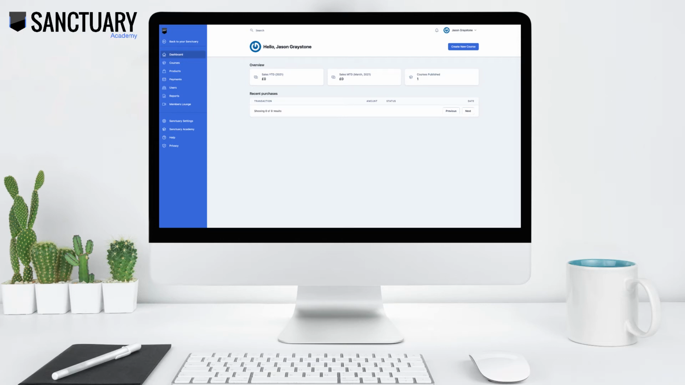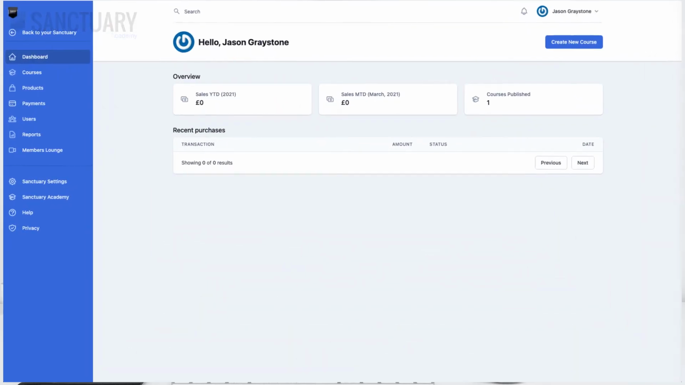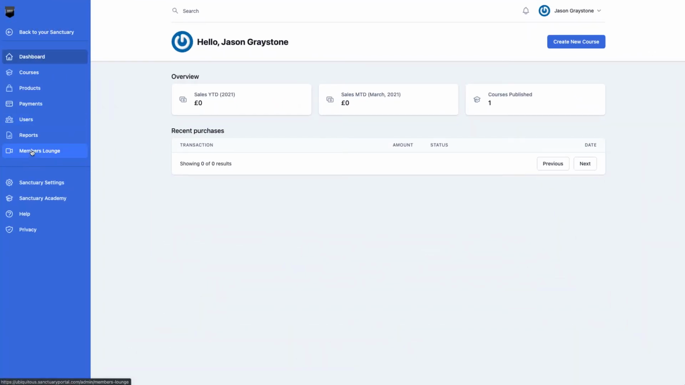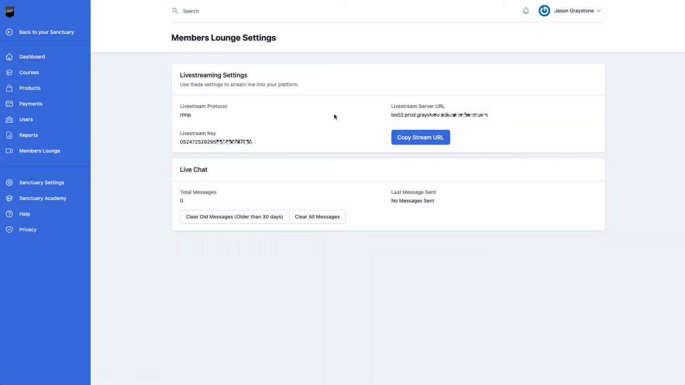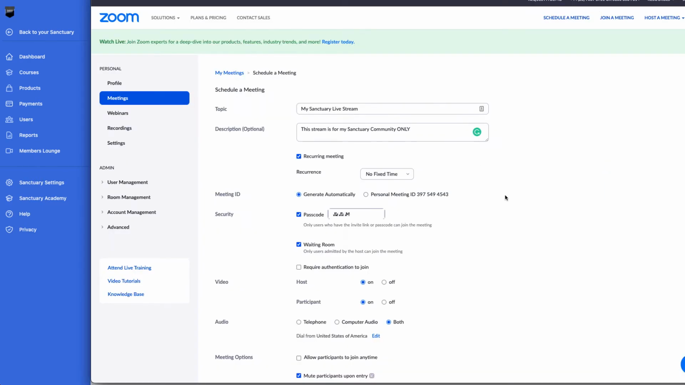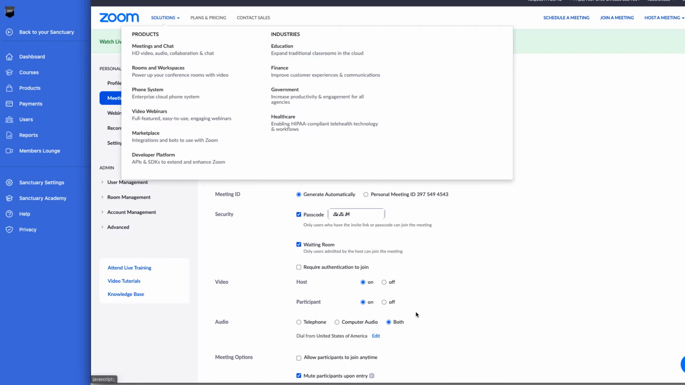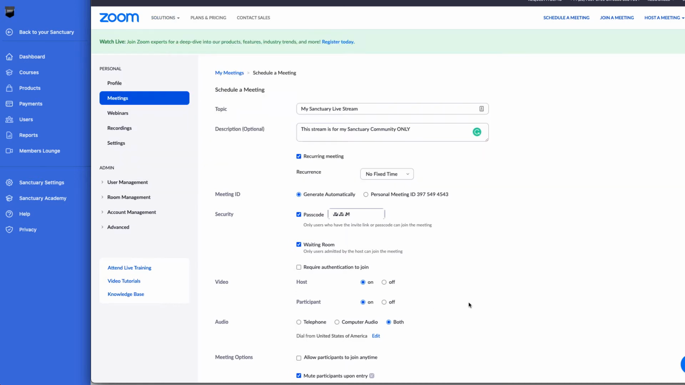In this lesson we're going to be talking about how to live stream video into your members lounge for your Sanctuary community. In order to do this, we're going to head down to the members lounge. This is where we're going to find the information that we're going to need in order to stream directly into the live members lounge. For this particular lesson we're using the Zoom platform to live stream into our members lounge.